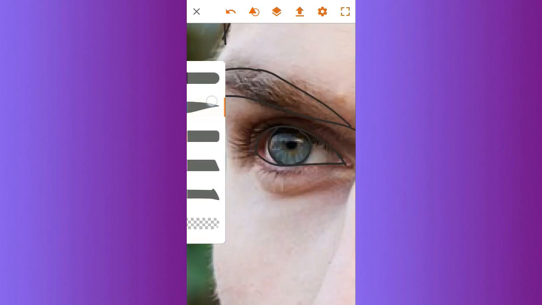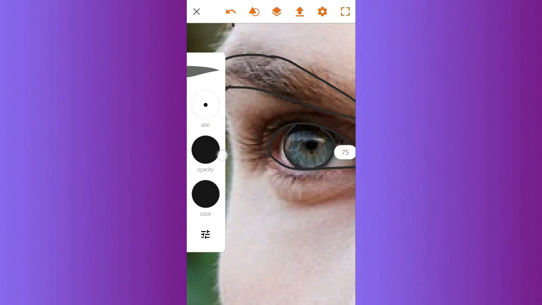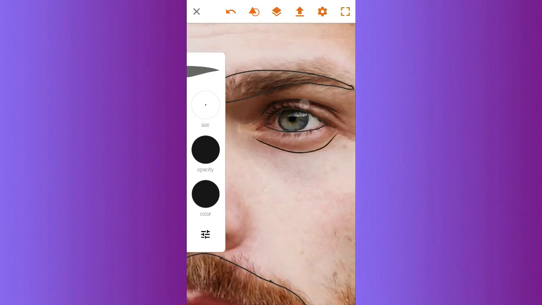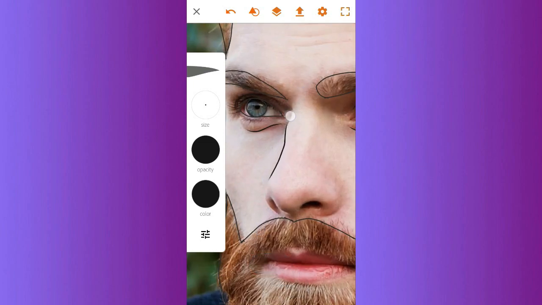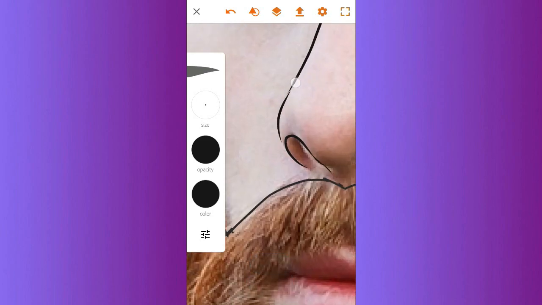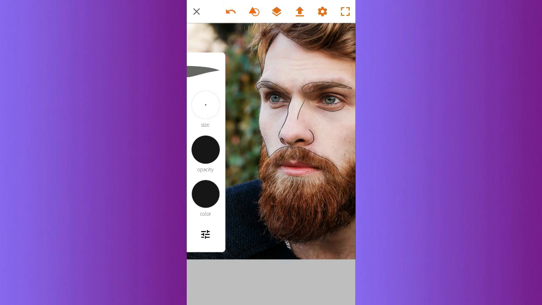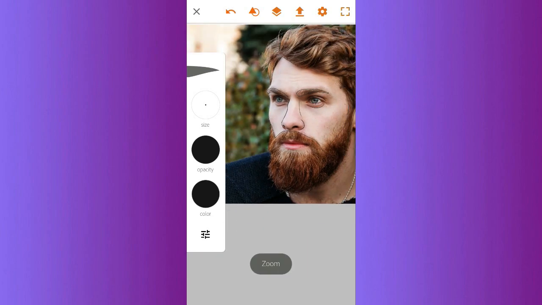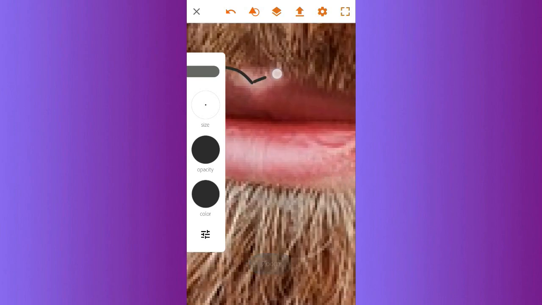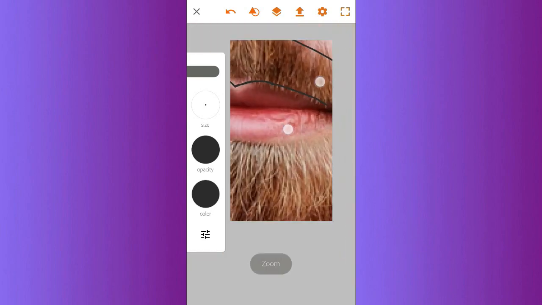So now select the second brush, which is for striking, and select the size as 2.0 and 1.0. For outlining and the nose, you can use this brush. Don't overdo it here, just give some strokes near the nose so that it looks natural. For the lips, you have to select the first brush.